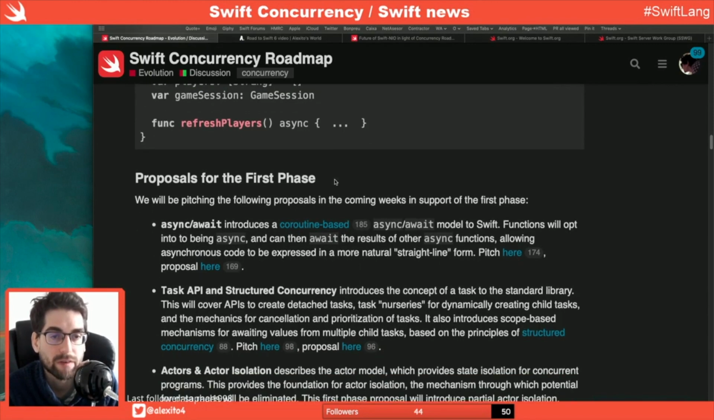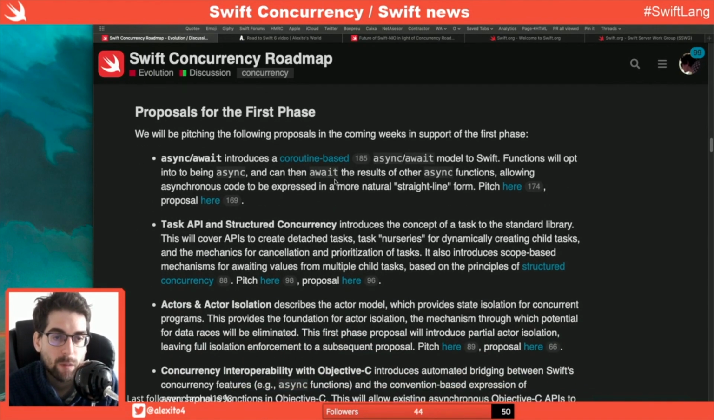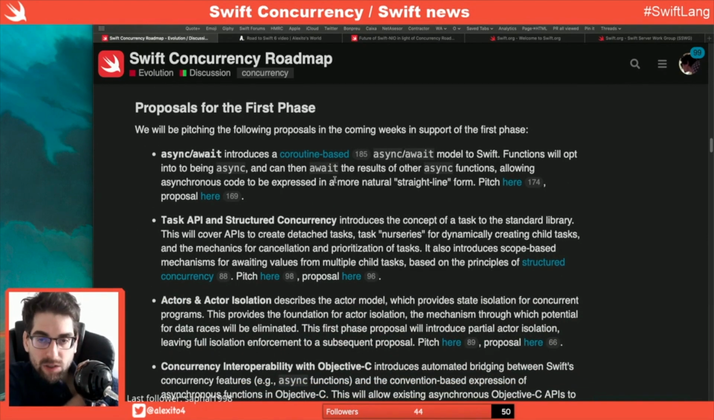Anyway, moving on. Proposals for the freeze phase. We'll pitch the following proposals in the coming weeks in support of the freeze phase. Oh, cool. So crunch time is coming for Swift Evolution. Async await introduces a coroutine-based async await model to Swift. Functions will opt into being async and then await the results of async functions, allowing asynchronous code to be expressed in a more natural straight line. From pitch here, proposal here.